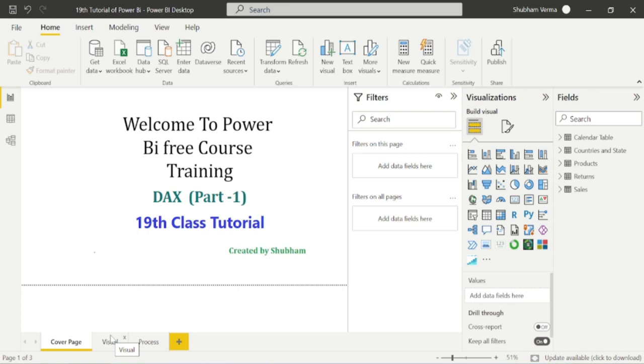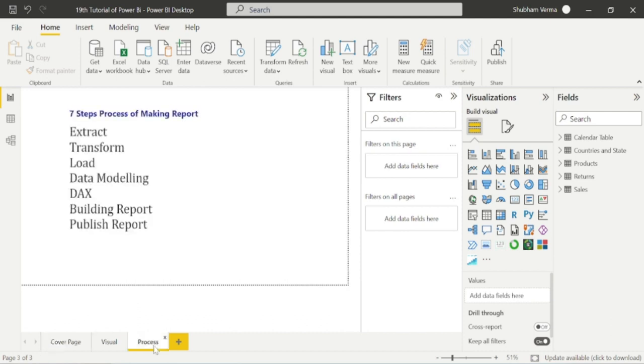This is our 19th tutorial of Power BI. In the previous class, we ended with the concept of data modeling. And in today's class, we will talk about DAX, which is the fifth step of the process of report making.